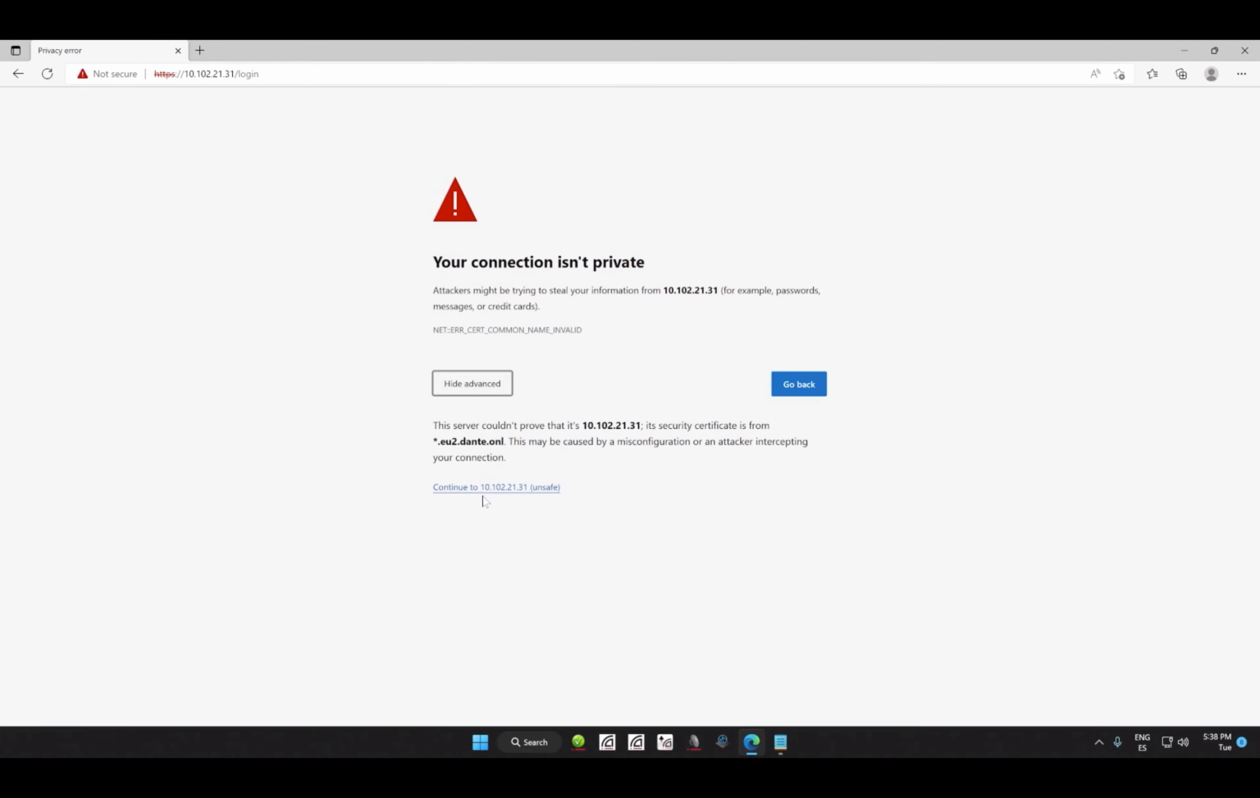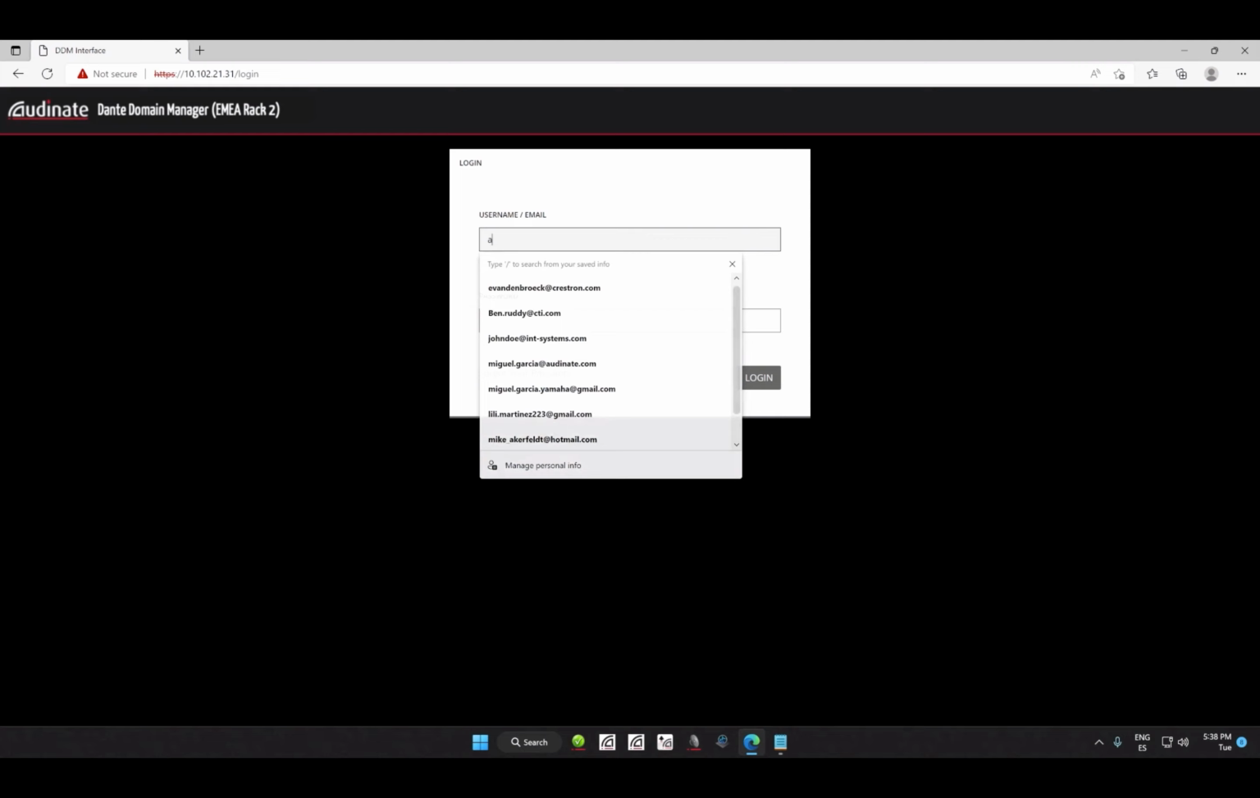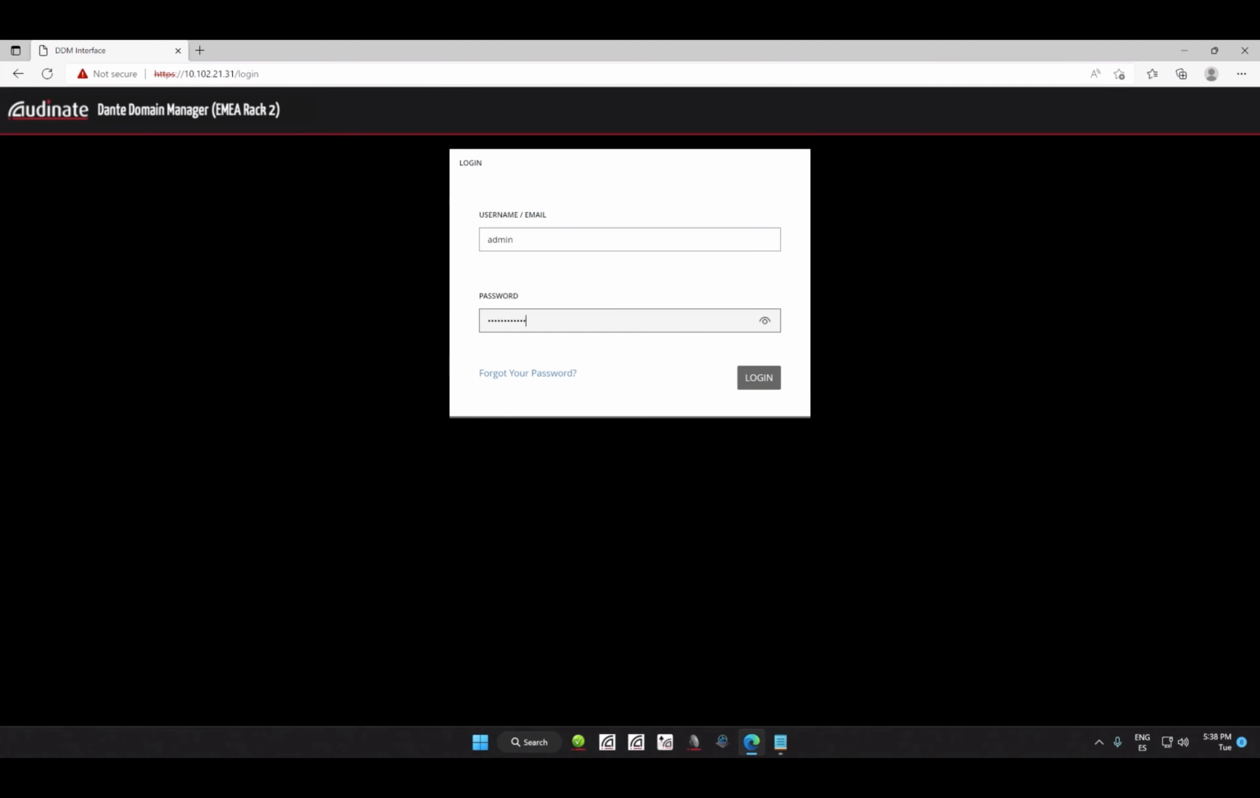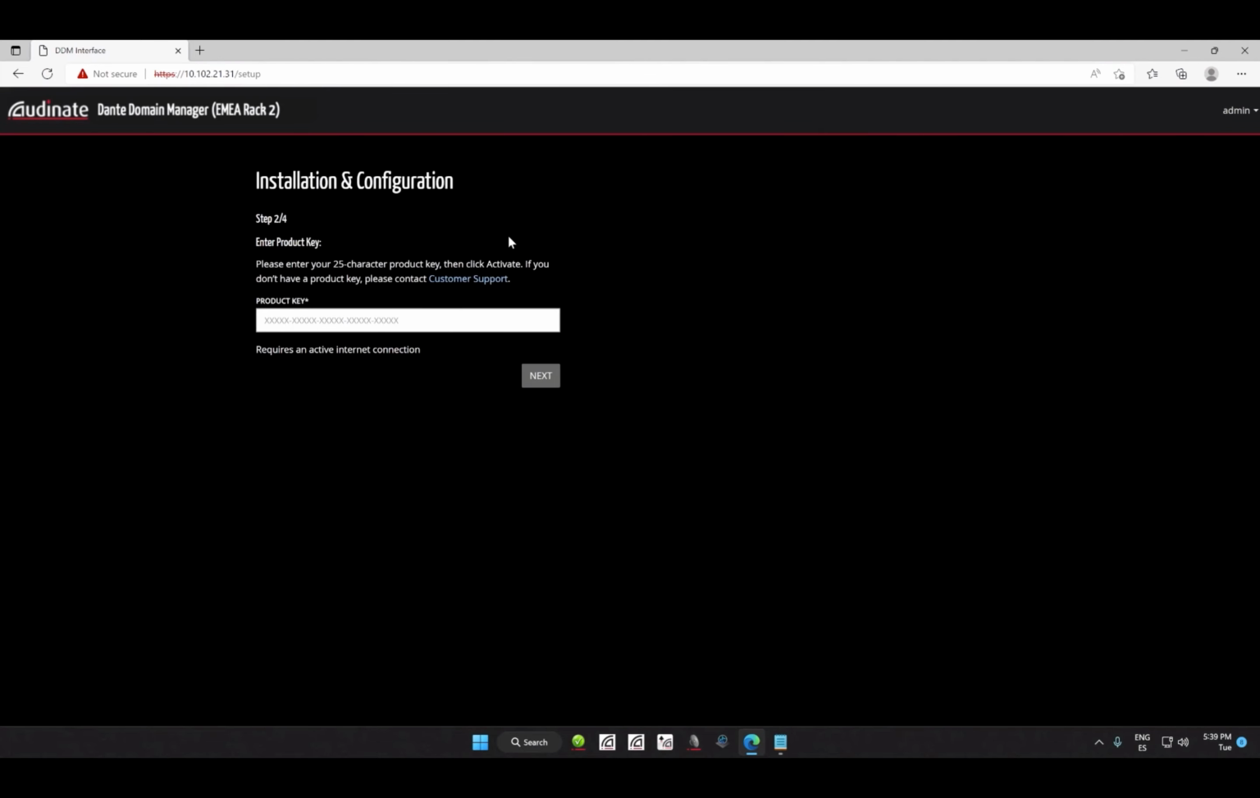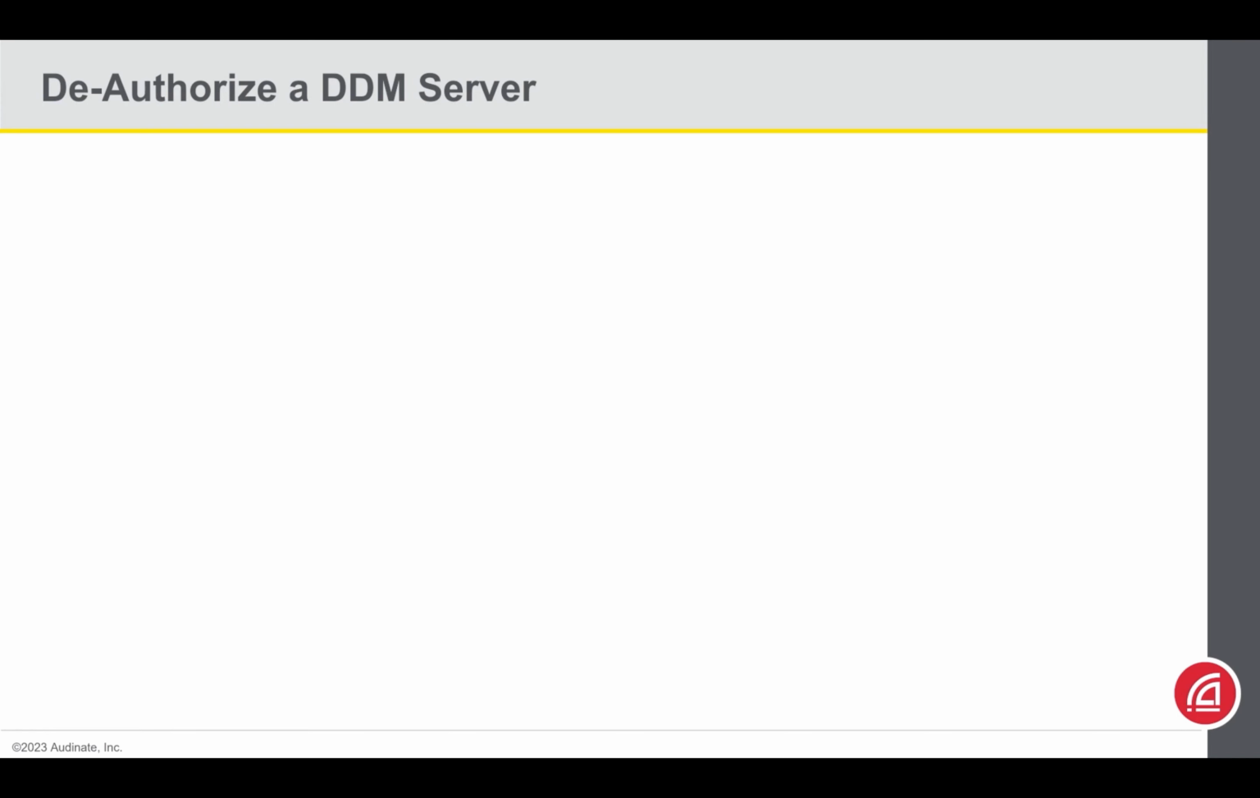You should be able to log in with the same credentials that you had in your previous DDM deployment. You will need to re-enter the DDM license key, and once that is authorized, you are good to go.